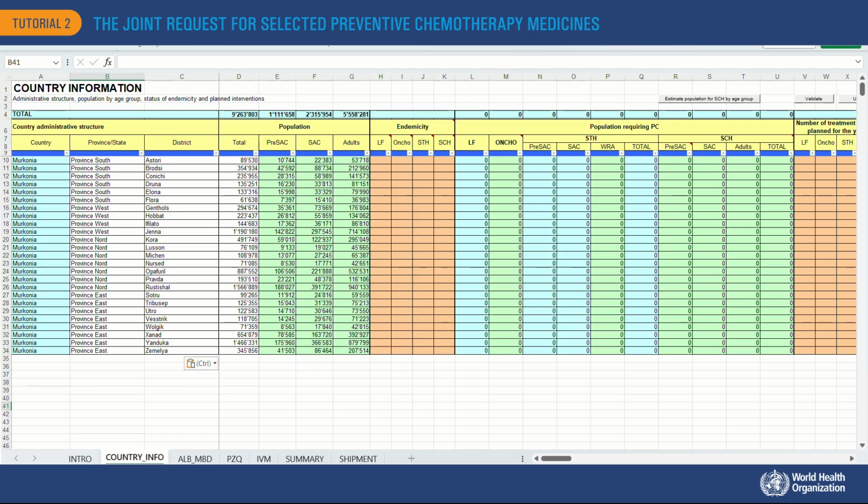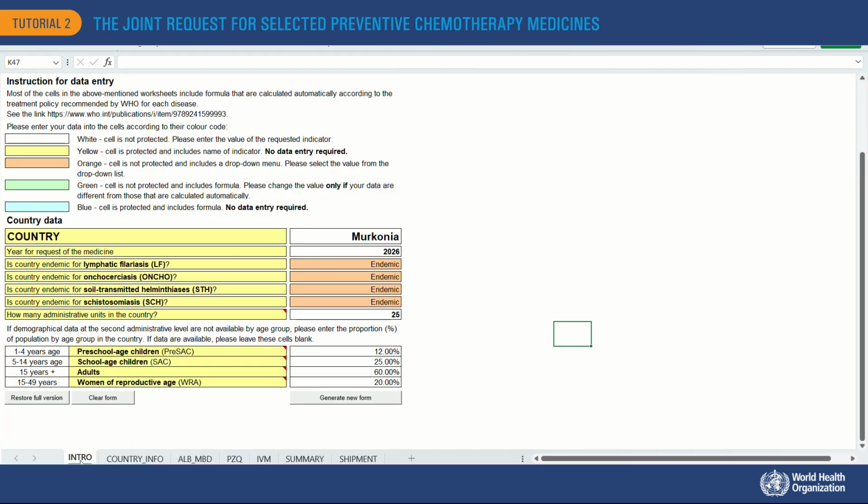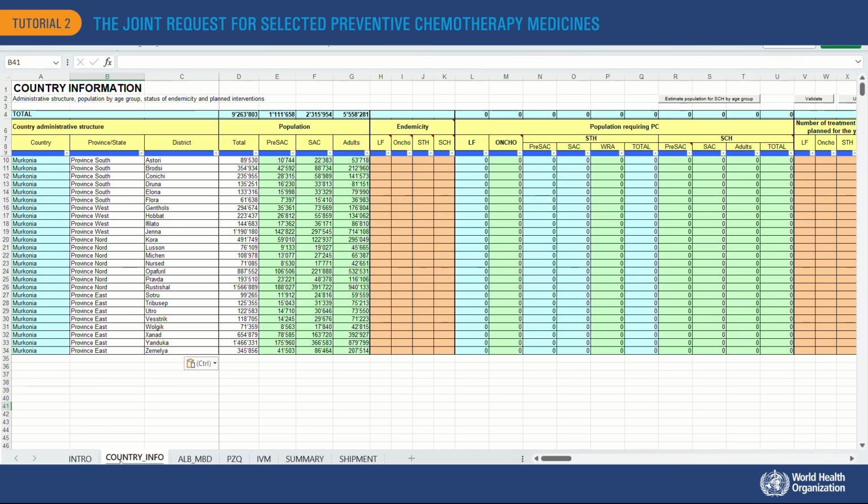Please note that since we have entered the proportions of different age group categories in the intro worksheet, the total population by age group category will automatically be calculated in columns pre-SAC, SAC, and adults, once the total population has been entered for each district.